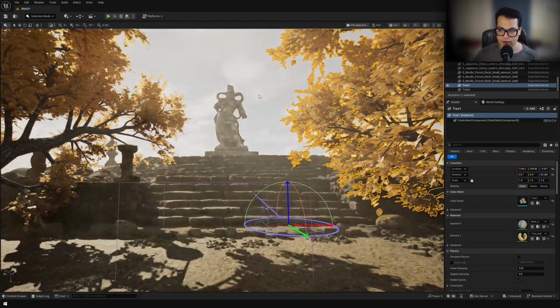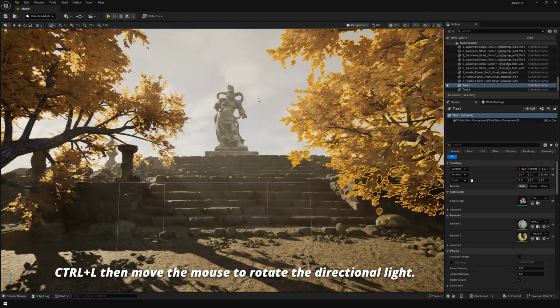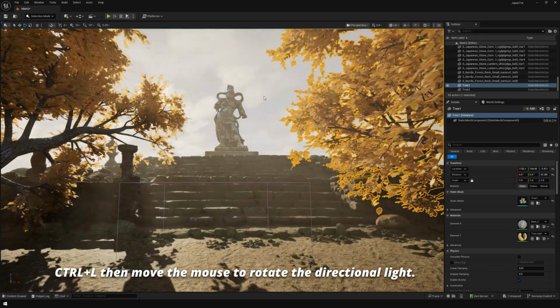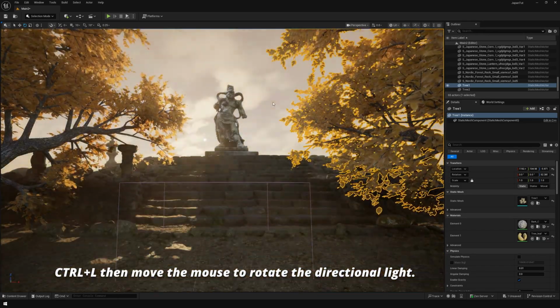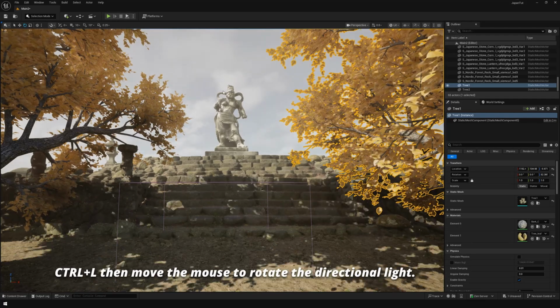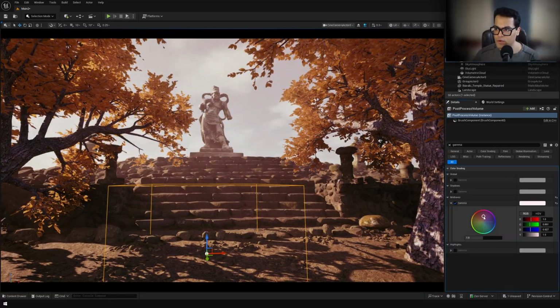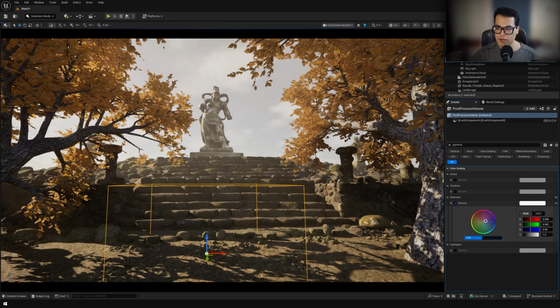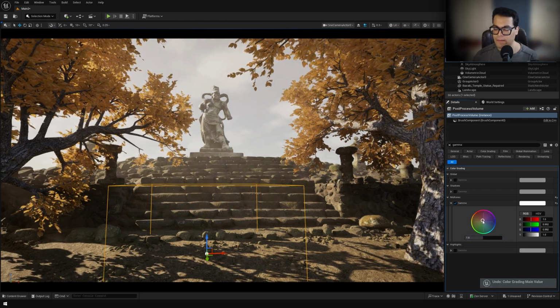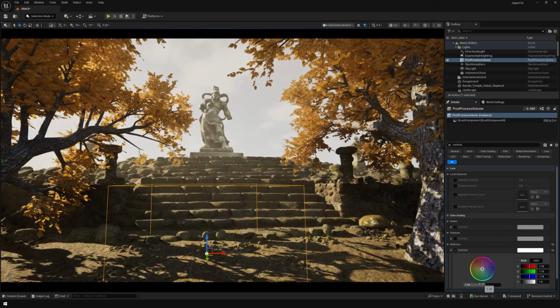I'm going to change the lighting here. At this point, I'm also going to go to the post-process volume and maybe change a few values here. I'm going to bump up the contrast, bump up the saturation a bit.